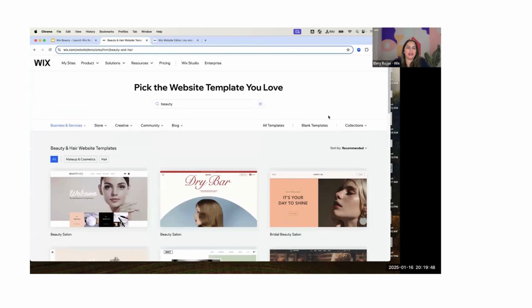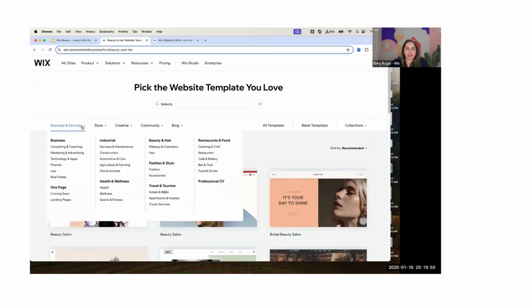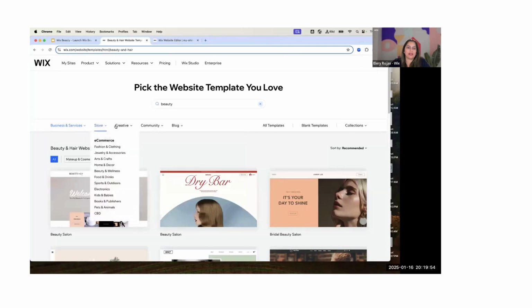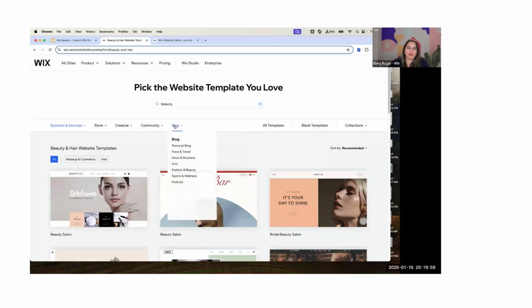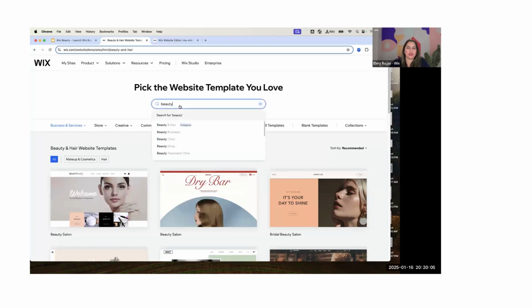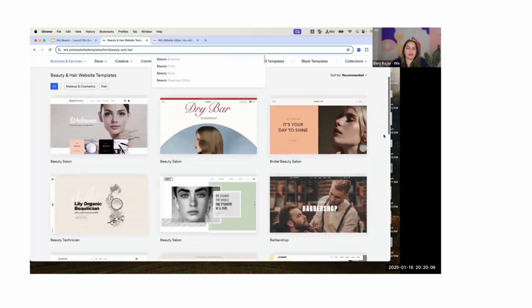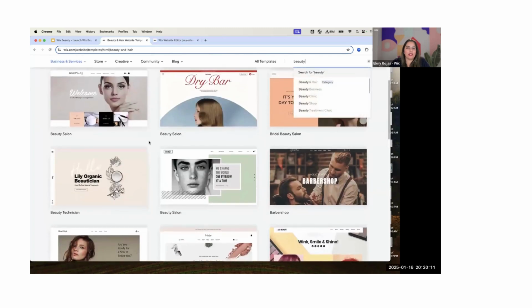You'll notice that there's plenty of options to choose from. Any single one of these templates is one that you can easily accommodate to your business and start editing and make your own. But what I've done here is added beauty into the search bar. I want to go straight into the sector that makes sense for me. So there's plenty to choose from.